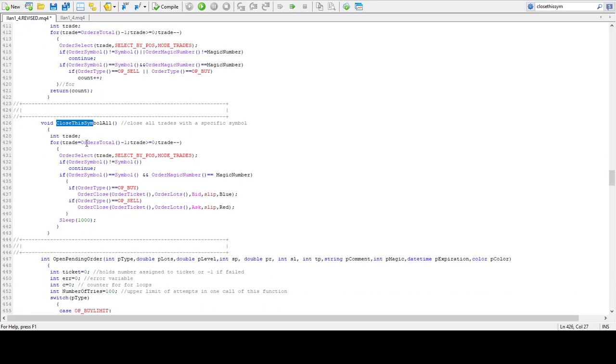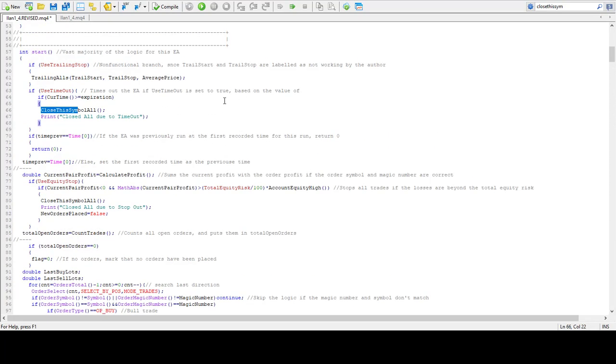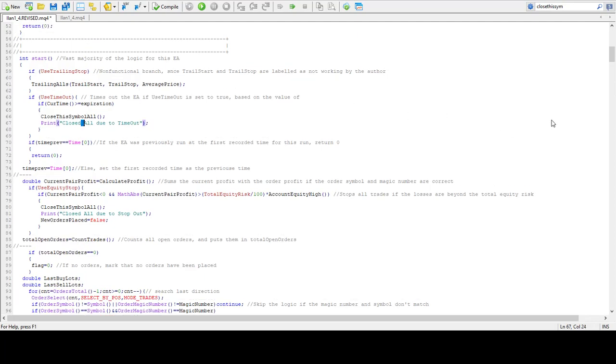For every order, labeled the trade, if the magic number and the symbol matches, order close. If it's buy, order close. If it's sell, sleep. And repeat. And then print closed all due to timeout.